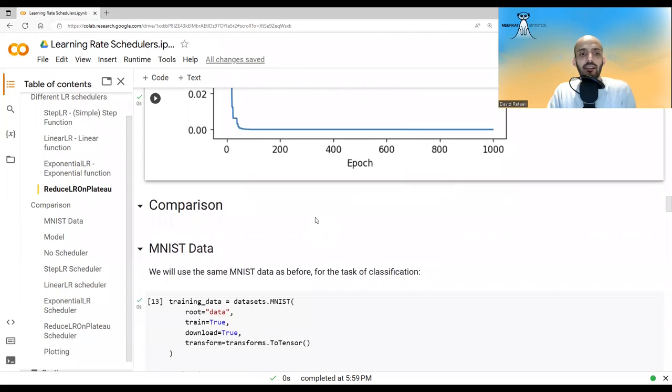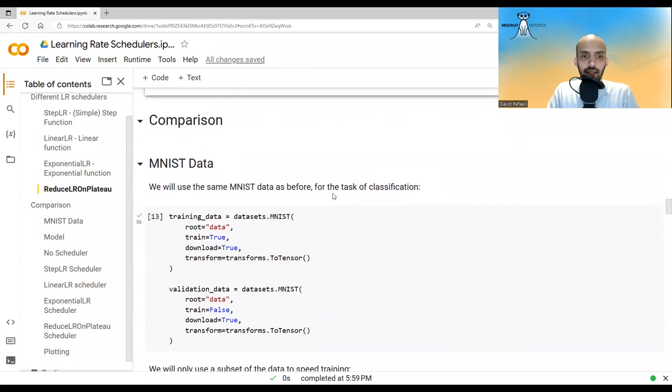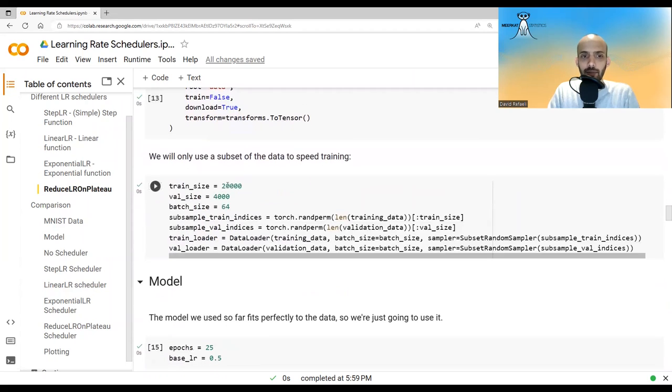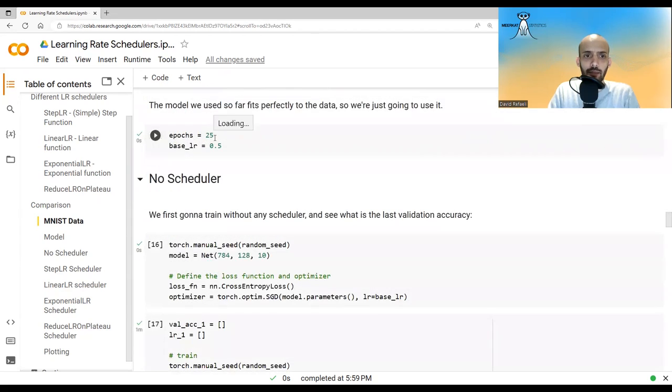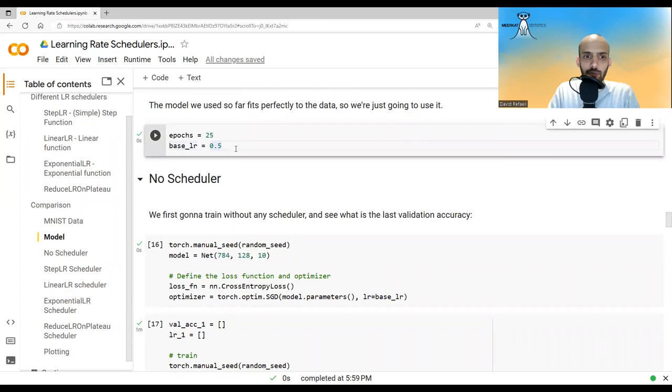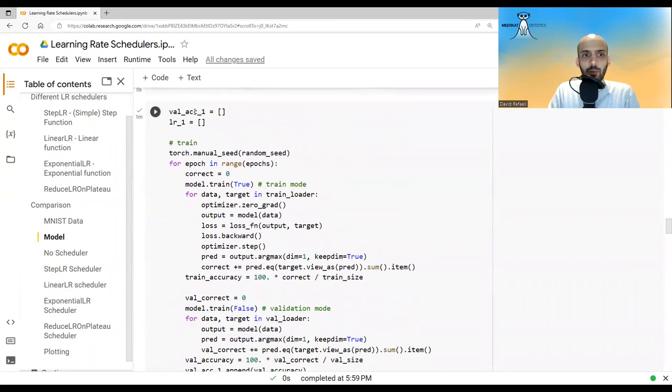Now let's compare it on real data. So we'll use the MNIST data that I used a lot in this series. I use a subset of only 20,000 samples from the 60,000 for the training set and only 4,000 from the 10,000 for the validation set. We'll train for 25 epochs. The base learning rate will be 0.5. And here I train without a scheduler and I keep track of the validation accuracy and the learning rate.